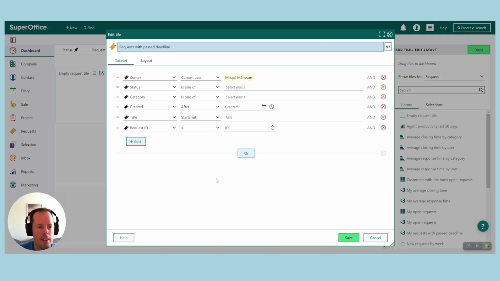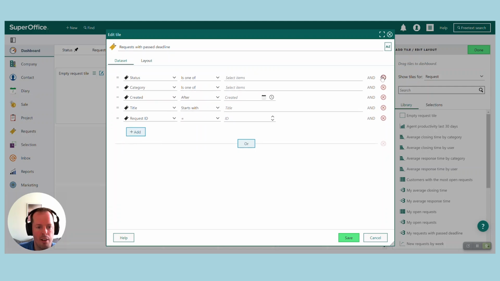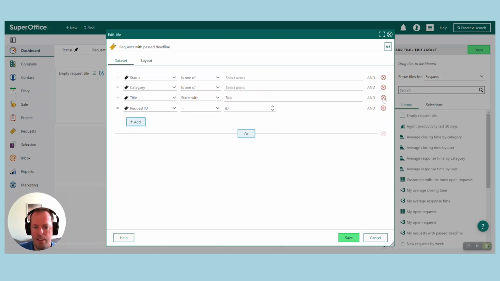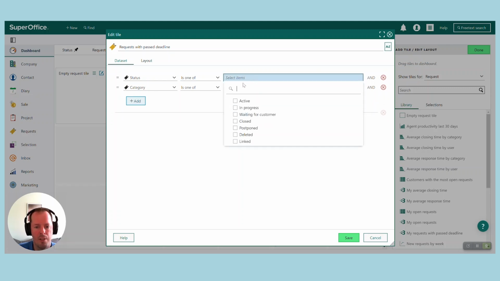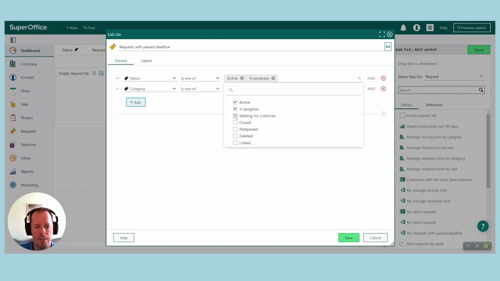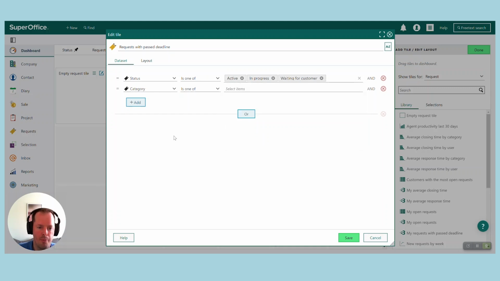And in this case, I have some criteria here, and these work exactly the same as the selection. So in this case, I have a little bit too many of these here, so I will actually delete some of these. And we end up with status. I want active, in progress, and waiting for customer. These are all my open statuses.